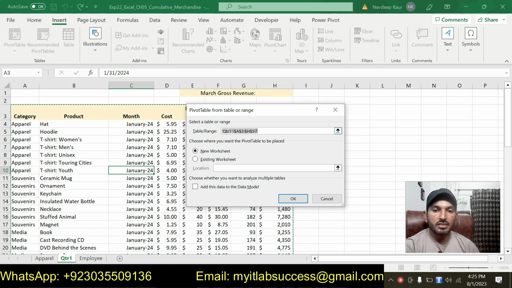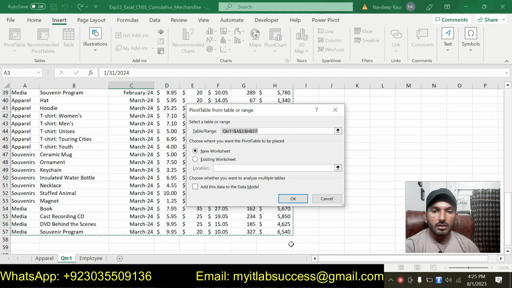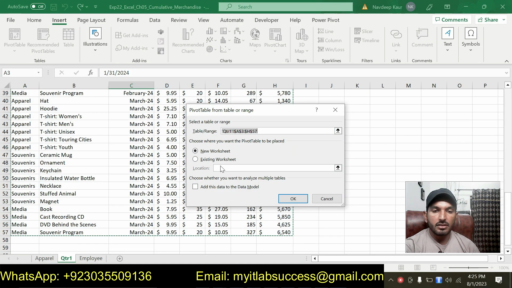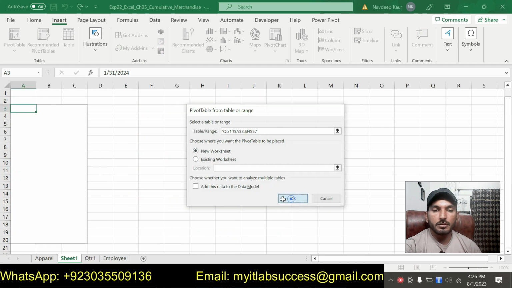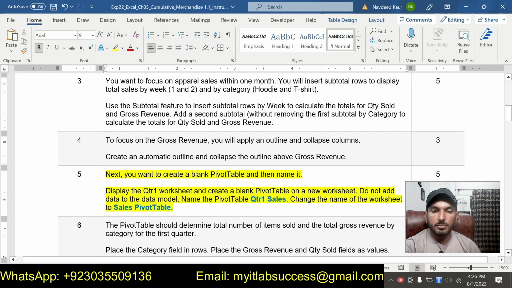So it is showing us a range starting from quarter 1 is the worksheet name, starting from A3 up to H57. So it is saying that do not add this to data model. So we will uncheck this box and it should be on a new sheet. Yes, and click OK. So we have created a blank pivot table on a new sheet, and now name the pivot table quarter 1 sales.